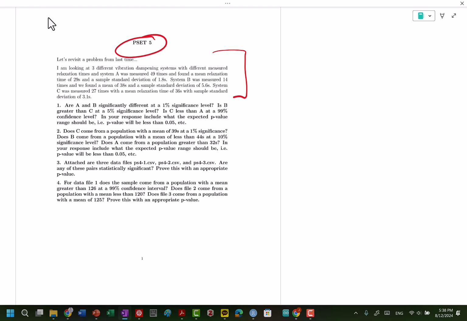So, let's go ahead and get started with our protocol for hypothesis testing. Are A and B significantly different at a 1% significance level? What is our first step in any hypothesis testing? Well, we want to know our H naught. Is our mu of A equal to our mu of B? We're comparing two of these, so we're going to do the t-test comparison that we did previously. Our alternative hypothesis is A is not different from B.